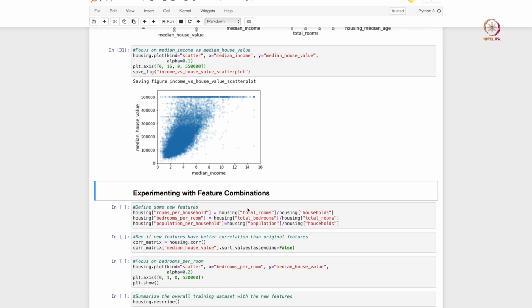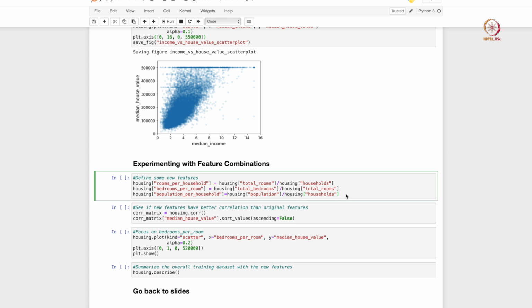Let us now experiment with adding a few new features, and we are going to consider adding 3 new features here. One is rooms per household. If you look at our data set itself, it has total rooms and total households in a locality, but it does not have a feature that says how many rooms there are on average within a house. Maybe that is better correlated with respect to your overall housing value or housing price.